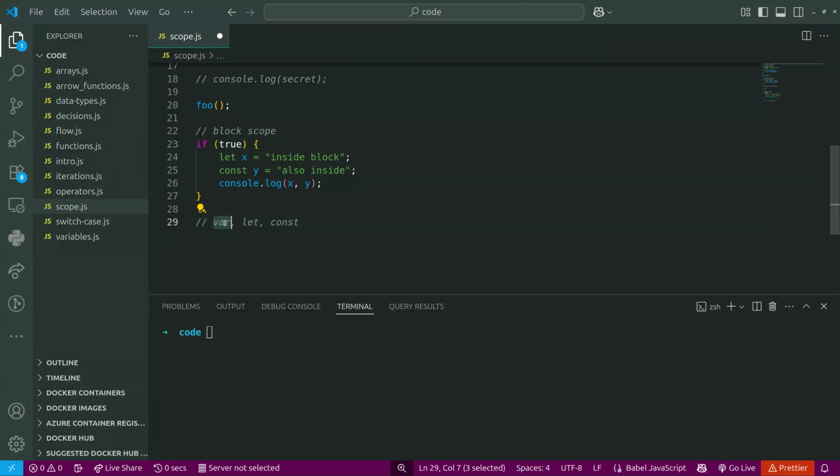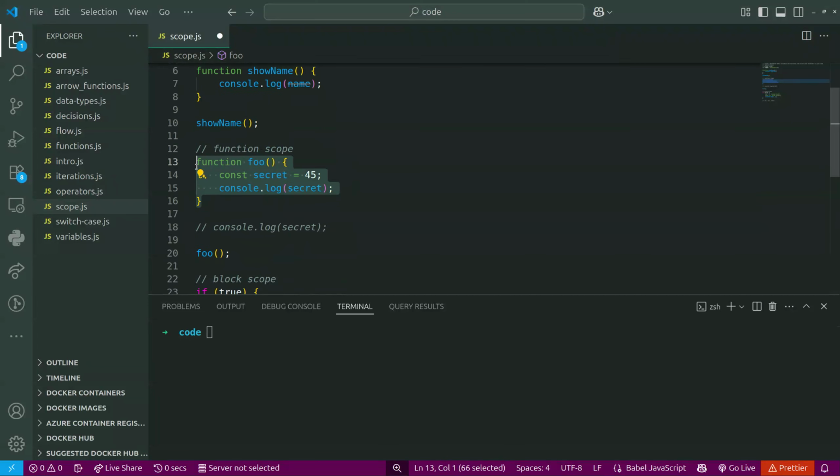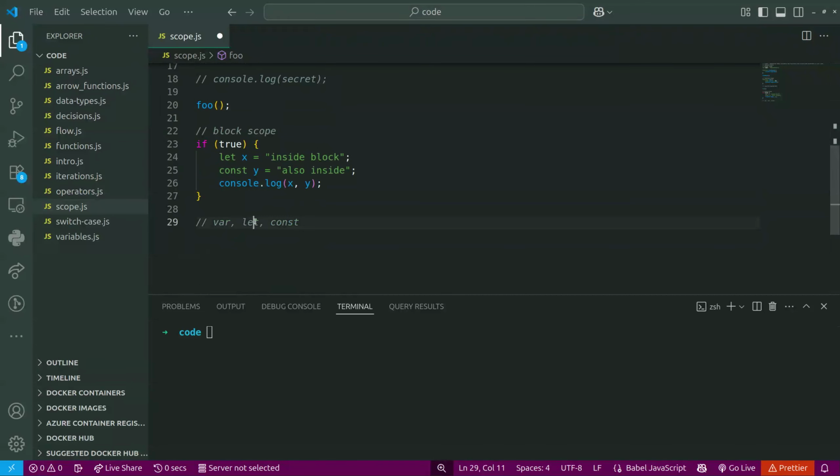But when you're using a var keyword, hoisting happens within the scope of a function. That is the main thing here. Hoisting happens within the scope of a function. When you use the let keyword, hoisting happens within the scope of a block. That is simply it.